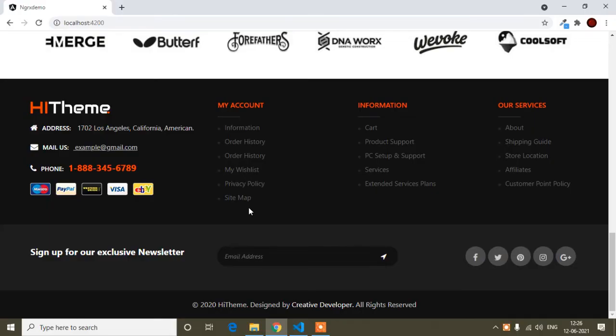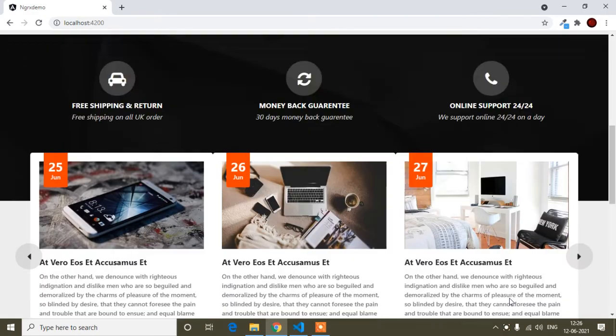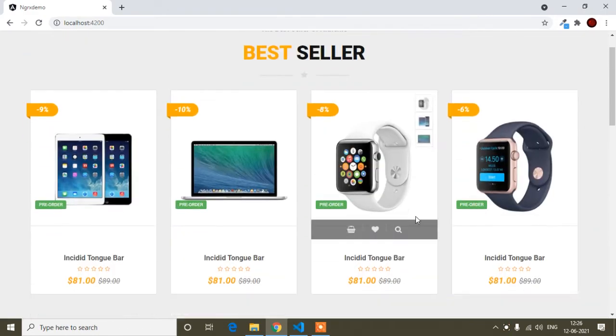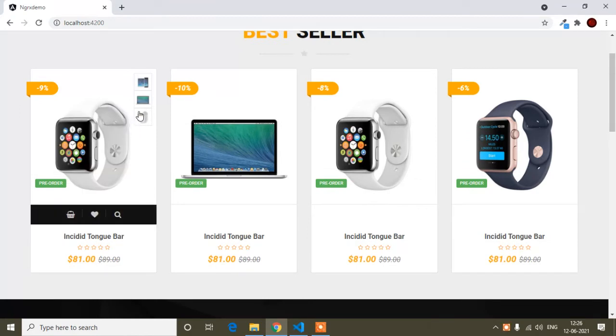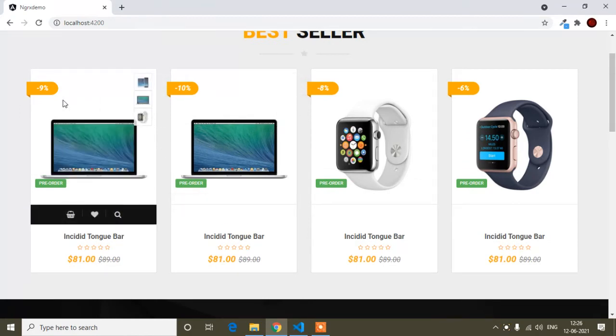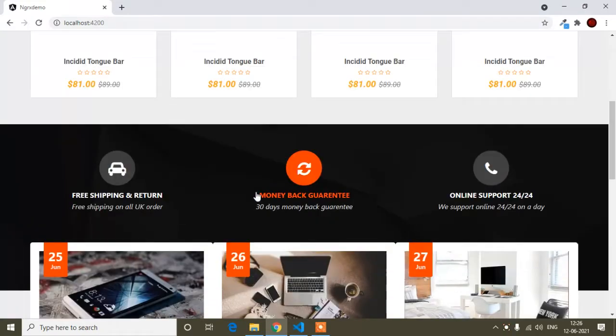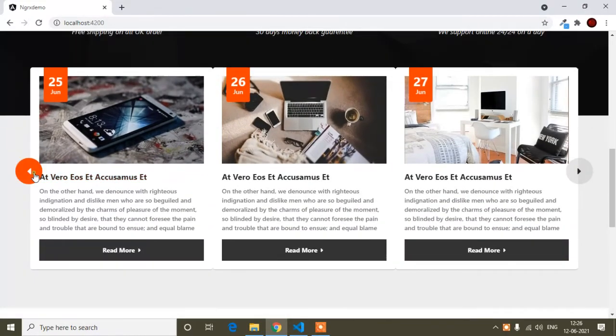Hello guys, welcome to this video. In this Angular tutorial I will show you how you can make this footer design. Here I'm making a landing page. Previously I had made this type of design, and I showed how you can add this functionality. Also, if I choose this image, the image is still here if I hover out.